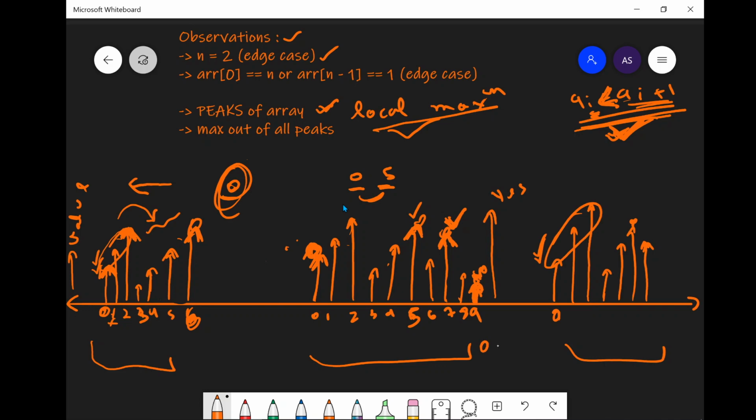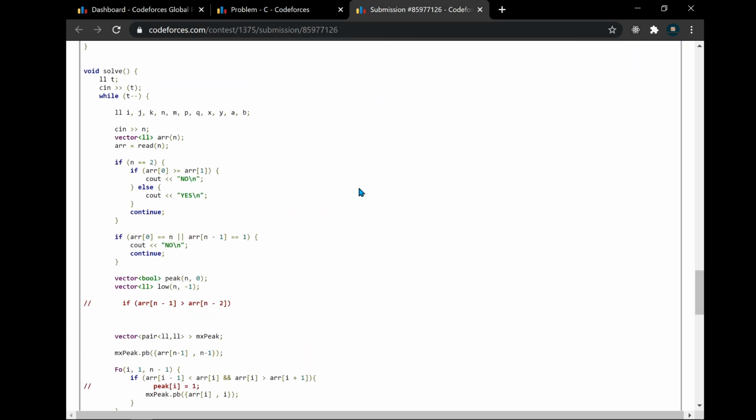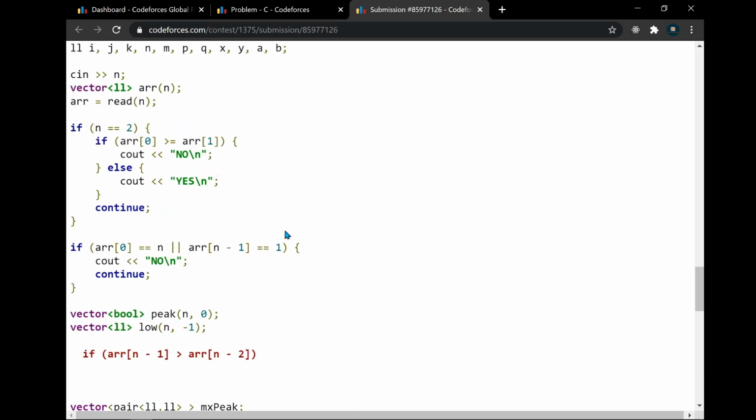That means the element at the 0th position would not be greater than the element at the 9th position, would not be greater than the element at the 0 position. So this would not be satisfied and we would not be able to see it. So let's see the code for better clarity. So the code is also the same which we just discussed.